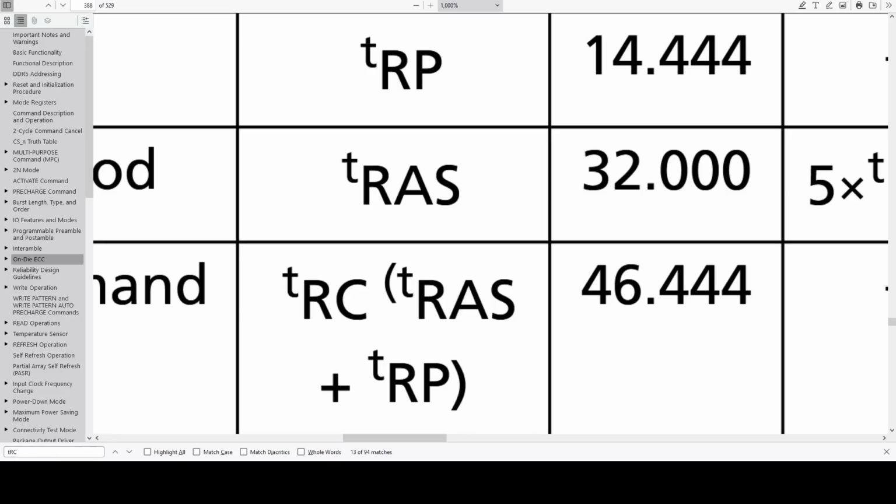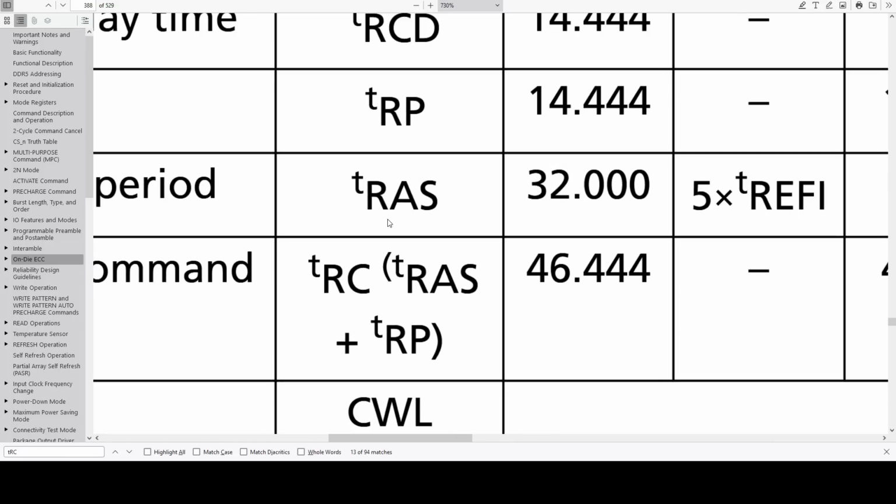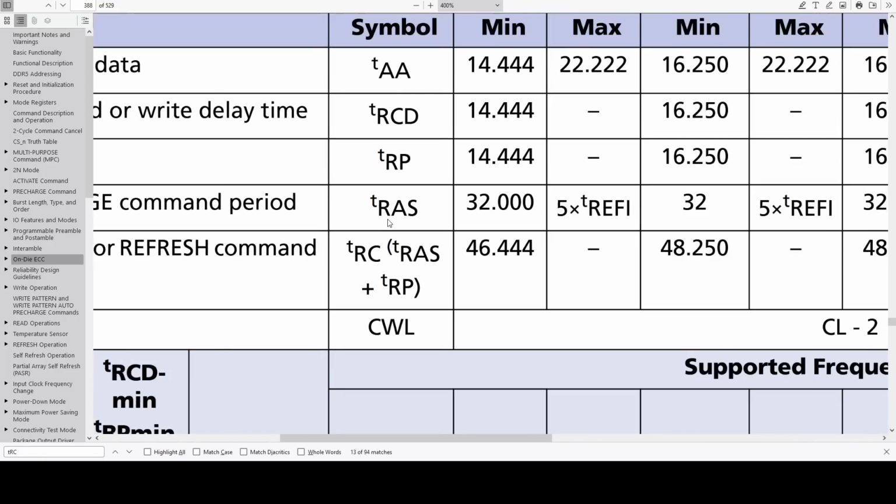Hi guys, Buildzoid here, and today we're going to be taking a look at tRAS on AM5 Ryzen CPUs. This is a timing I really don't like because it has a lot of strange behavior.